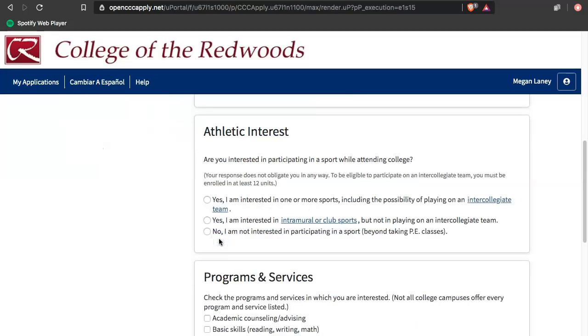Up next, the question asks about athletic interest. So it gives you 3 options and you will need to pick one of them. So the first one is yes, I am interested in one or more sports, including the possibility of playing on an intercollegiate team. Yes, I am interested in intramural or club sports, but not playing on an intercollegiate team. Or no, I am not interested in participating in sports beyond taking PE classes. So if you are unsure on what an intercollegiate or intramural or club sports team would look like, there is a link there that you can go ahead and click on to find out more information.